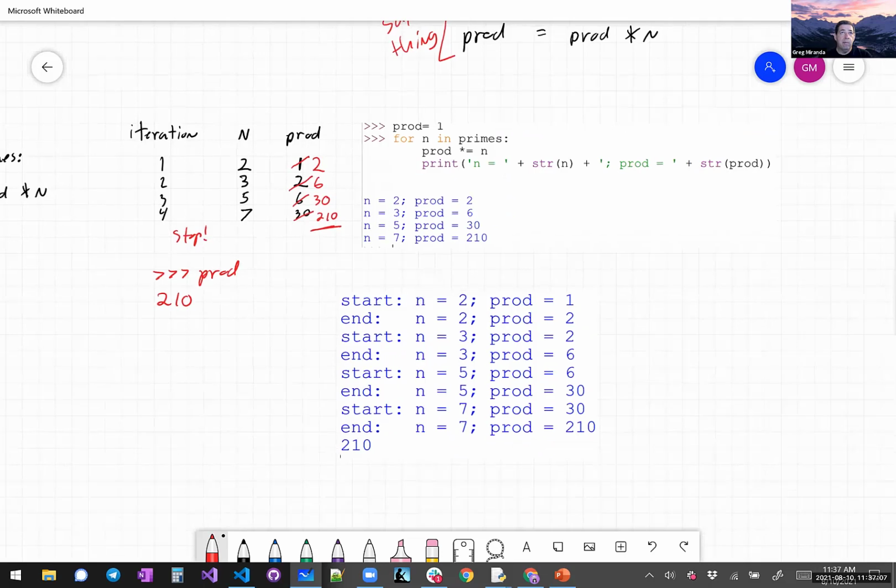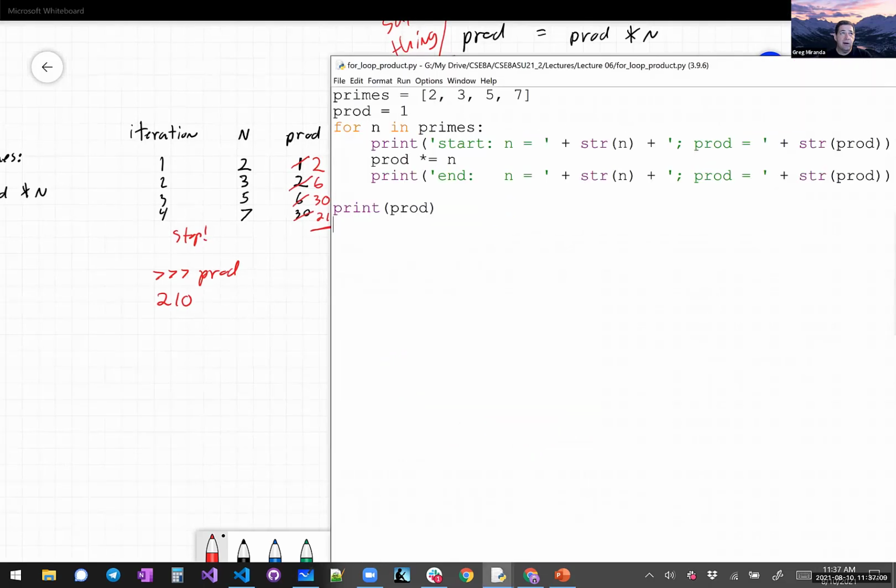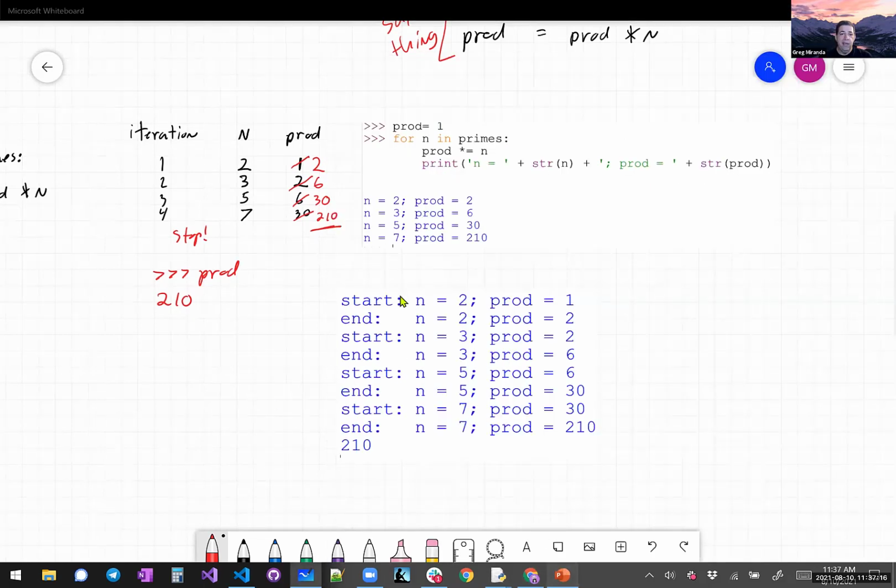And yeah, remember when doing products and multiplication that if you start at 0, you're going to get 0 as your answer. So make sure when you're doing multiplications, you actually start at 1, and then you can multiply.